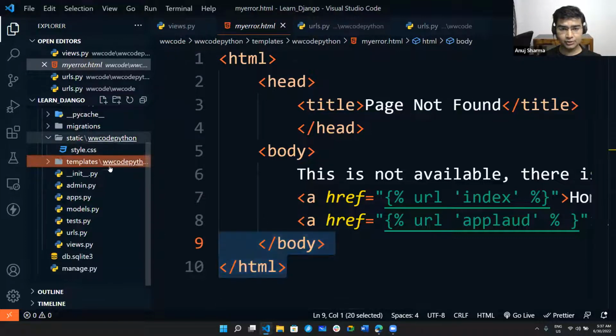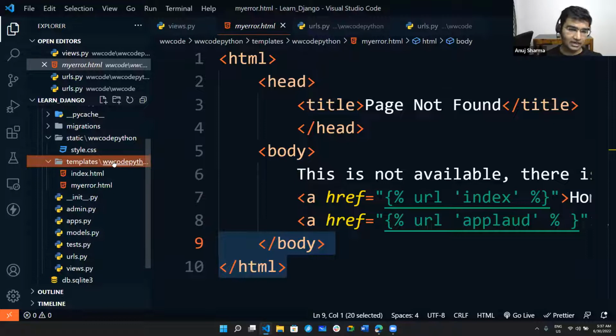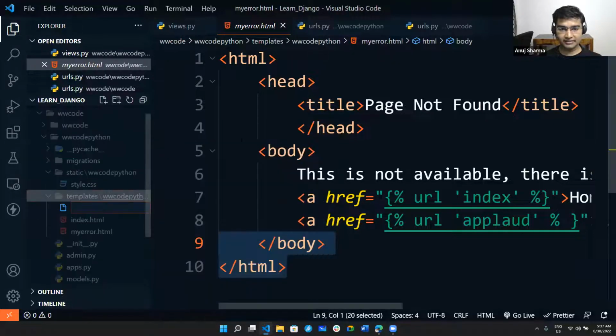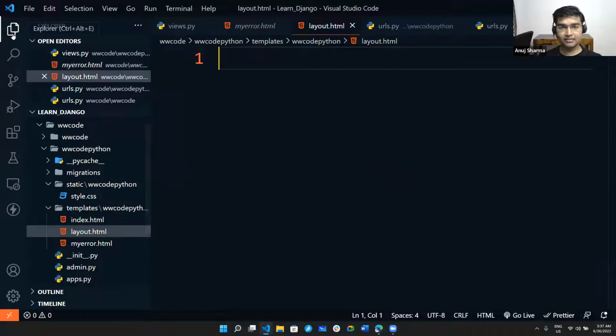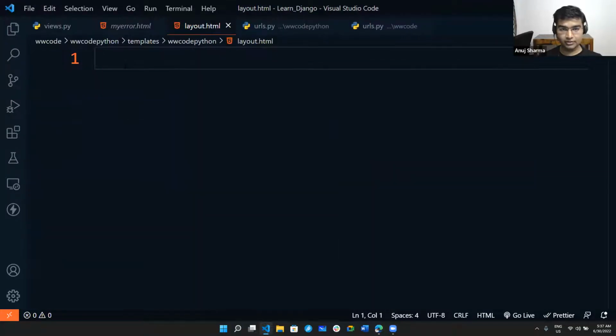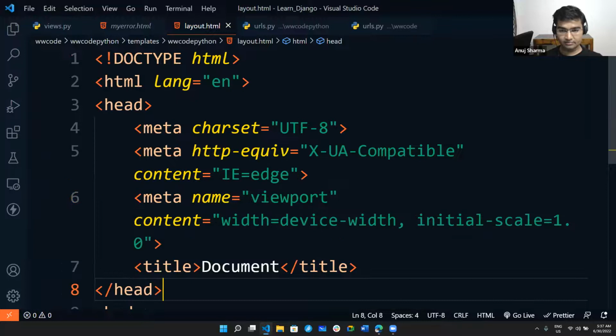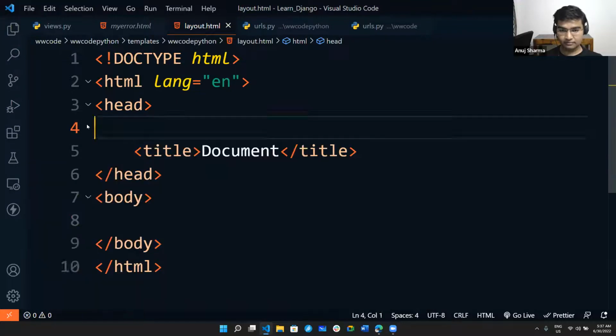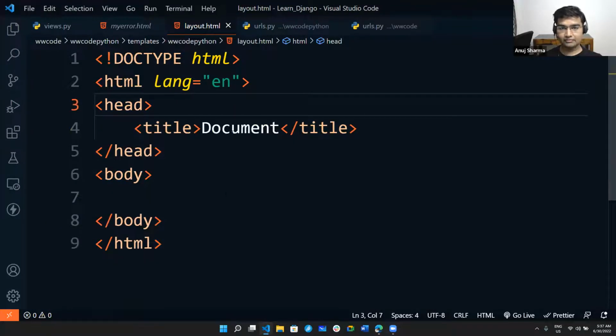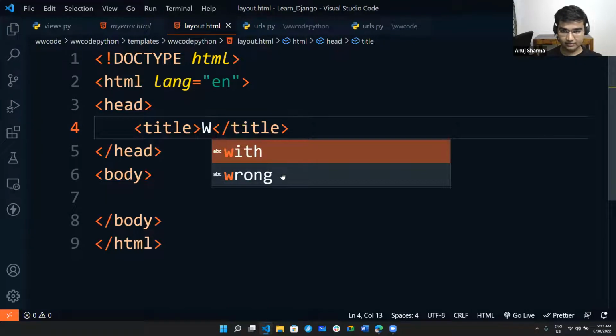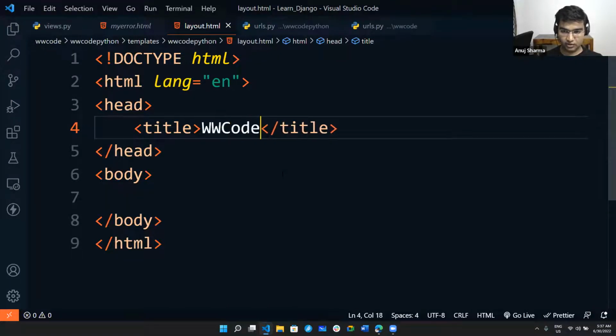The first thing I should do is create a template for these. I'm going to call this one layout.html. It could be really anything, your name, my name. And there we go. So now I am here, and in here I can say, okay, we want a title for our web pages, this thing.